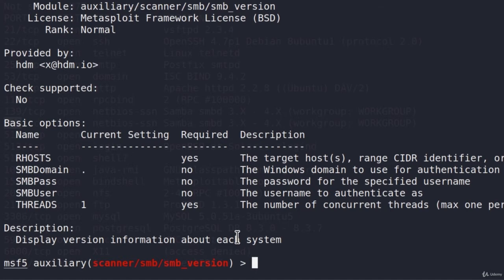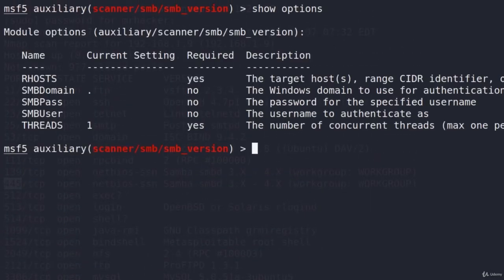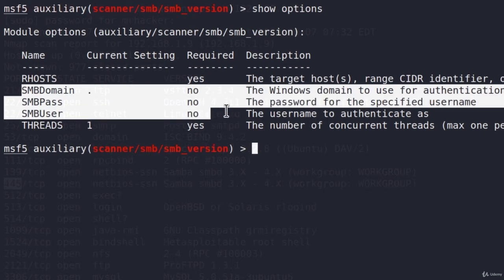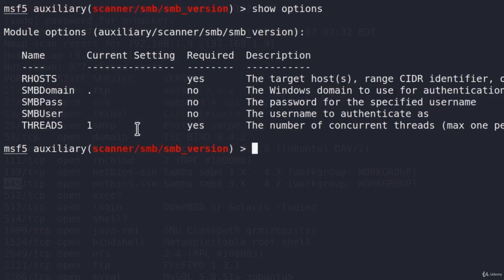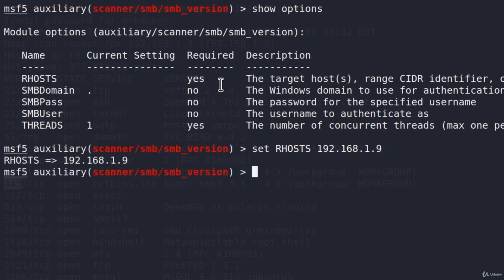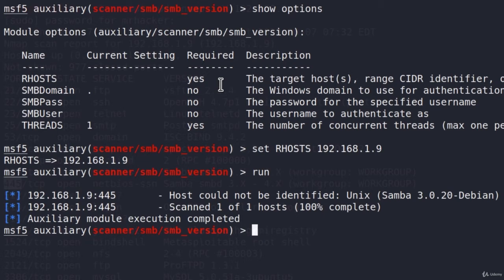Let's set all of the needed information for this to run. So we're going to type show options first, and we require our RHOSTS. We have some other options as well, but these 3 are not required, as it says right here. The threads we will leave on 1, and the RHOSTS will be the IP address of our Metasploitable. In my case, 192.168.1.9. I will set this right here, and if we run it, well, it worked. Even though it says right here host could not be identified, in the brackets we get the exact Samba version on the Metasploitable, which is 3.0.20. Cool.